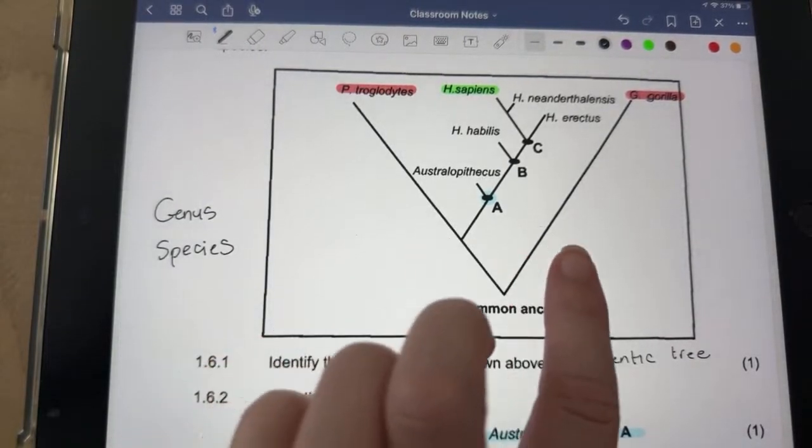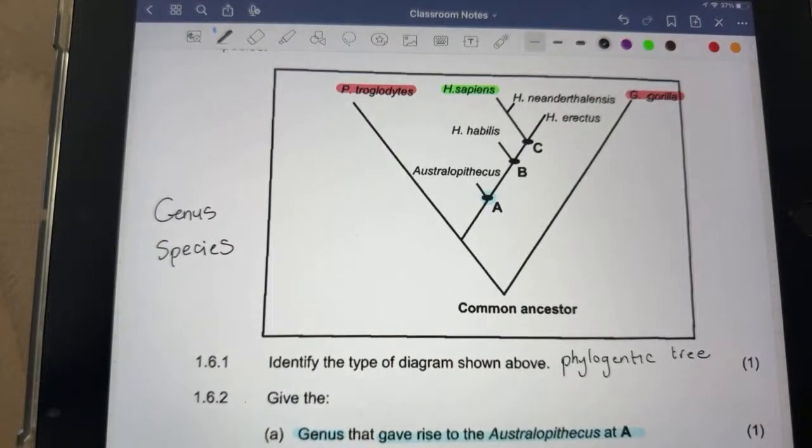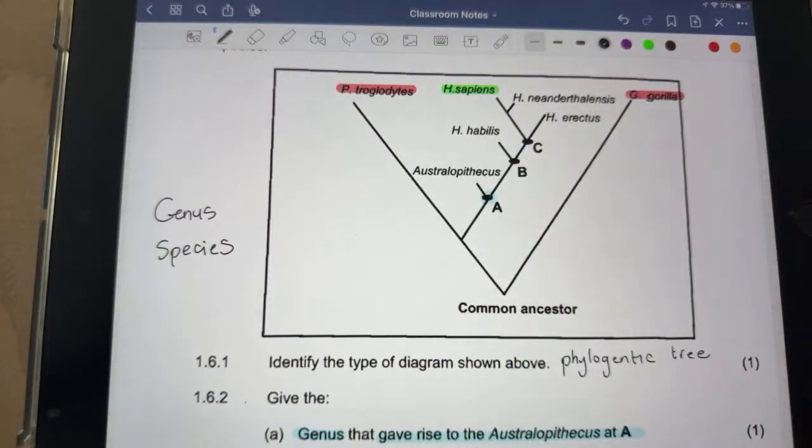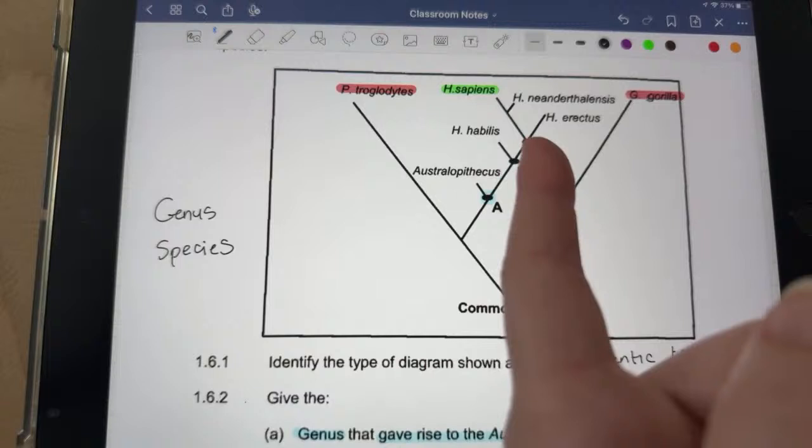Everyone is asking me if they could also say cladogram. I think they probably would accept that too in the exam, yes. I would go with phylogenetic tree, but I think they would make an allowance for this to be a cladogram as well.